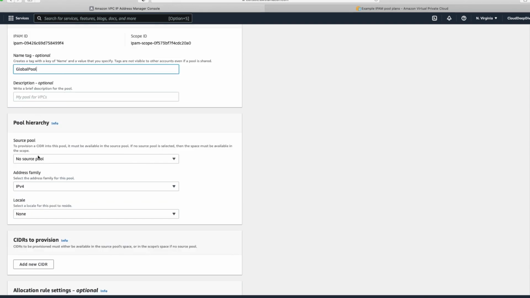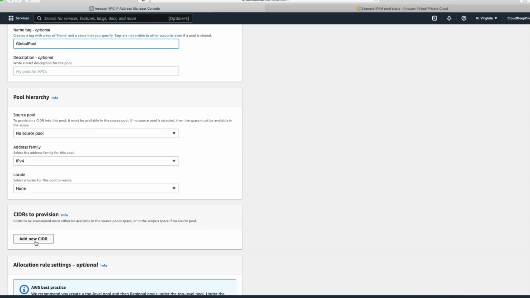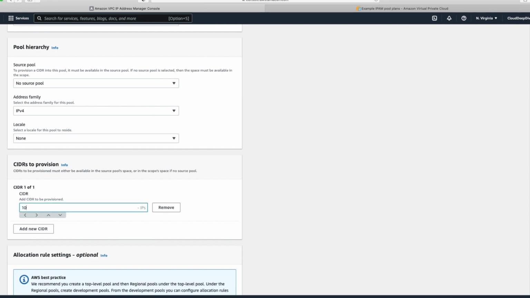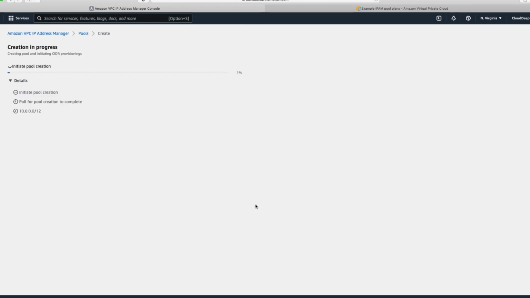Then you can give some description if you want. Right now, I don't have any source pool because this is the first pool I'm creating. I don't have any pool from which I can take some IP addresses. Also, I won't define any locale. I'll show you when I create the sub pools under this hierarchy what the locale means. For now, we'll just define a new CIDR. We'll give 10.0.0.0/12. So these 1 million IPs I'm assigning to this global pool, and I don't want this pool to be used to create VPCs because this is my global pool. And then we'll click on create pool.